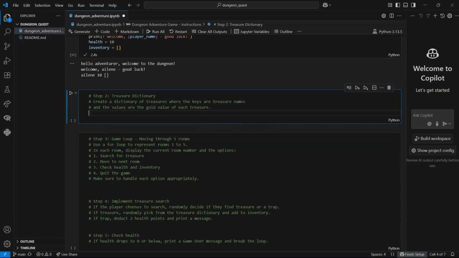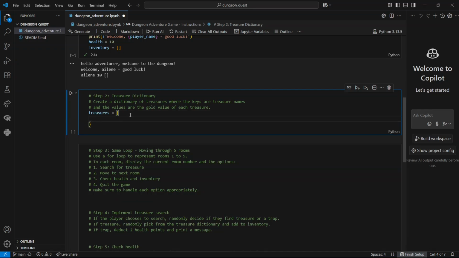Create a dictionary of treasures where the keys are treasure names and the values are the gold values of each treasure. Okay, so I'm going to call the dictionary something. It can be any name we want. I'm going to call it treasures. And remember, for dictionaries, you have the curly braces, and inside of that, you have key value pairs. The keys and the values are connected with a colon, and the pairs are separated with a comma.